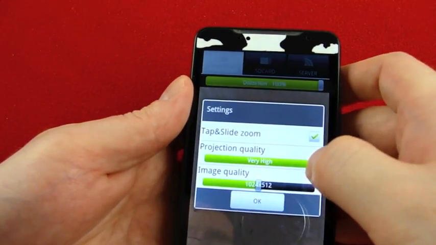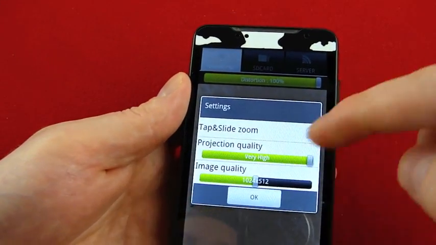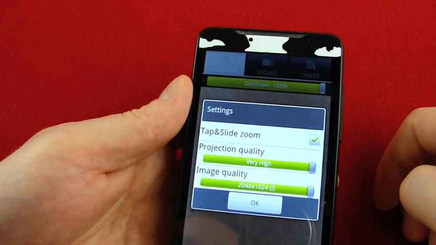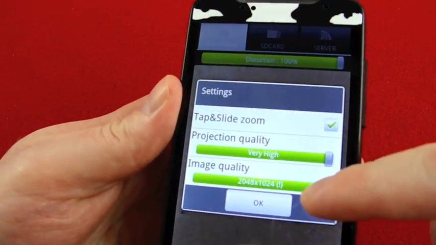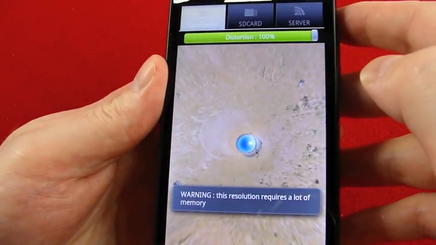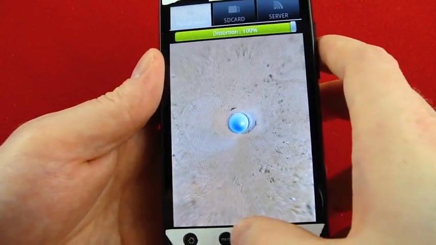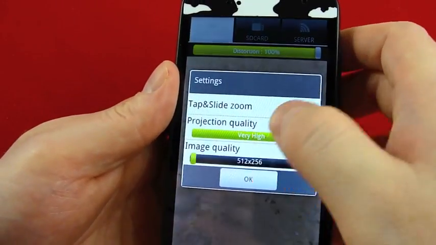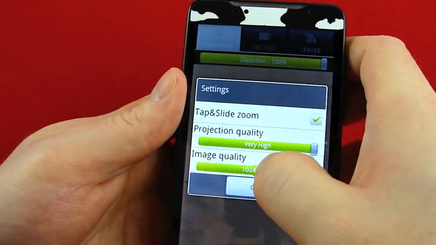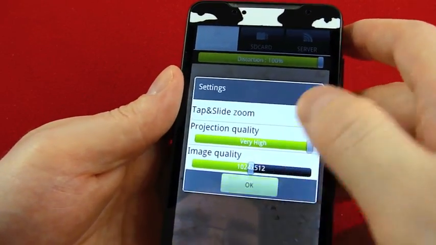Other settings are the projection quality and the image quality. If you put it too high, it might crash some devices. It gives you a little warning there. When you set it at the highest, it says this resolution requires a lot of memory. Works fine on the Evo. Some of you might have trouble with that. I'm going to go ahead and drop it back down to 1024 by 512.